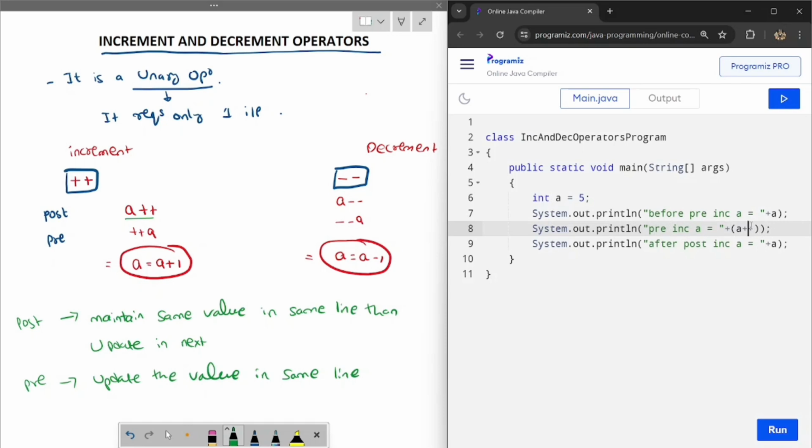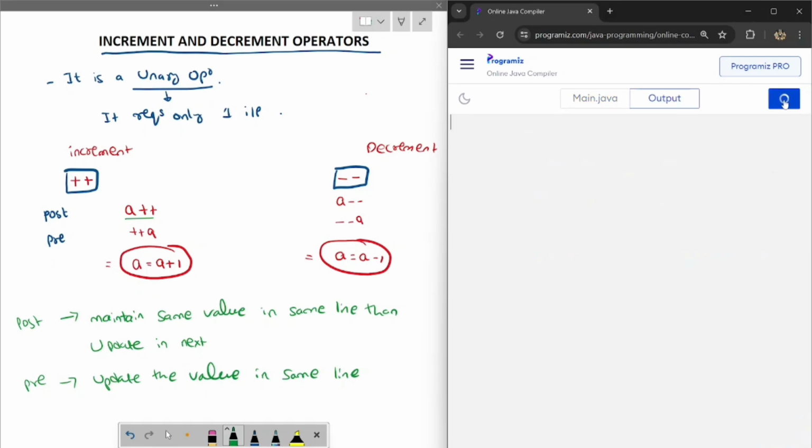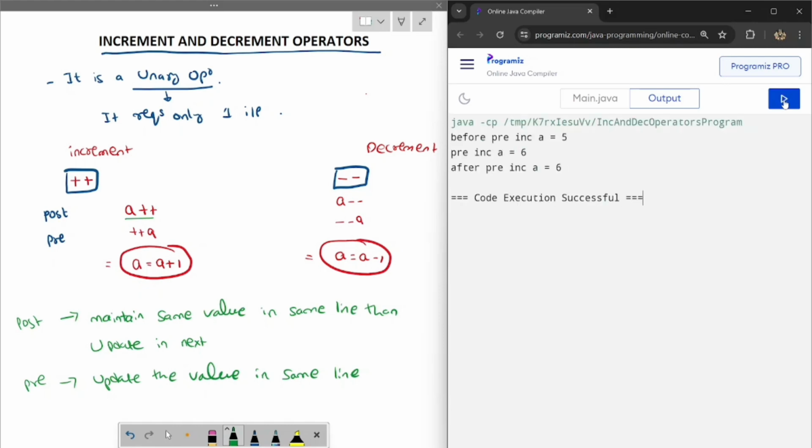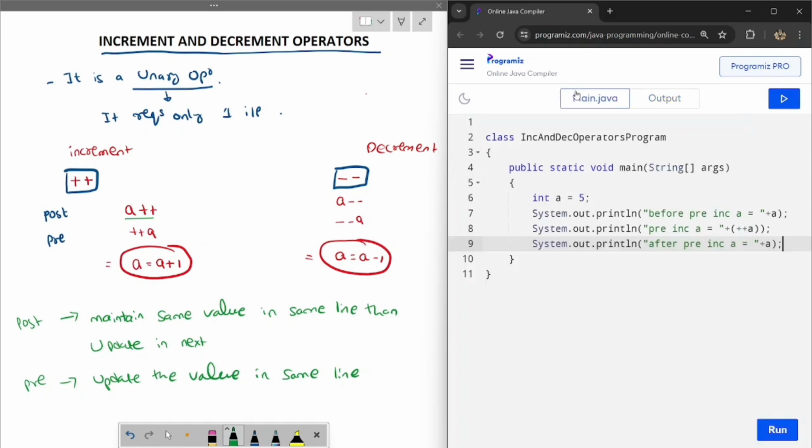Pre means you need to give the operator in front of the variable, right? So here I am doing it as pre, and in the same line it is going to update. Post means the next line it is going to update. When I run the program, you can clearly see before pre increment a is 5. With pre increment, it updates in the same line, and after this line it also maintains the updated value. So this is the difference between post and pre.